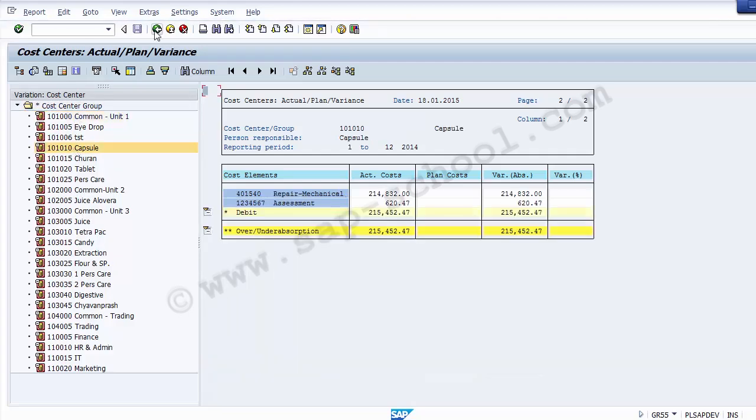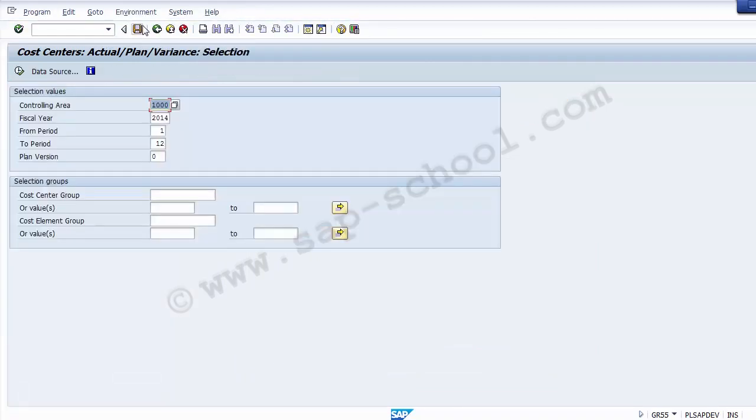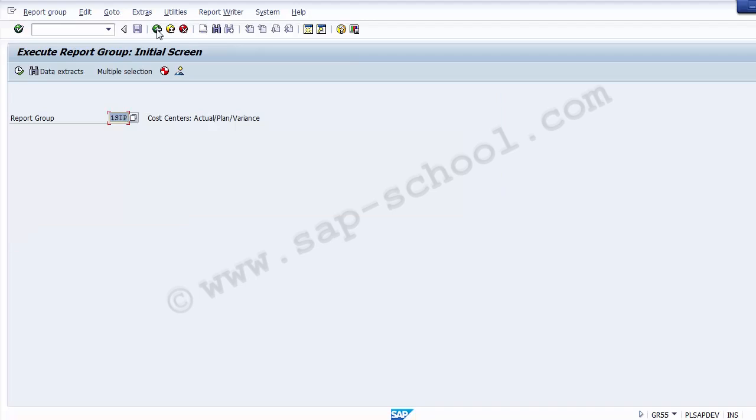So this is how you can execute the report with the help of a report group also, and you can check back what table and what library has been assigned to that particular report group, which you must know, as you cannot assign a report to a wrong table or a wrong library, else the report will not work properly.